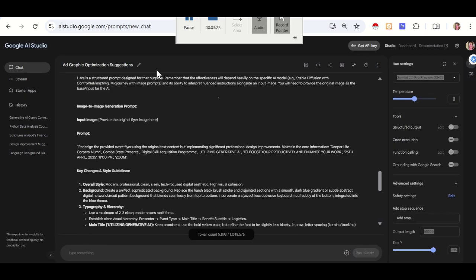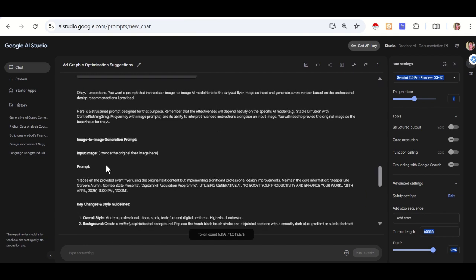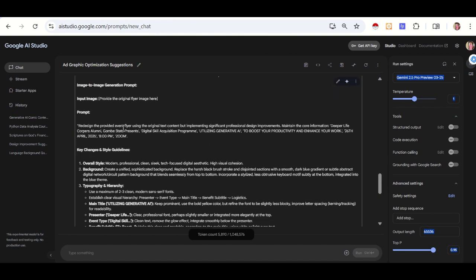So I'll do it. Right on the screen, you can see it has already given me the image-to-image generation prompt. Now, the input: provide the original flyer image here. So I'm going to add the original flyer. Now look at it. Redesign the provided event flyer using the original text content, but implementing significant professional design improvements, maintain the core information, and so on. So key changes and style guidelines.